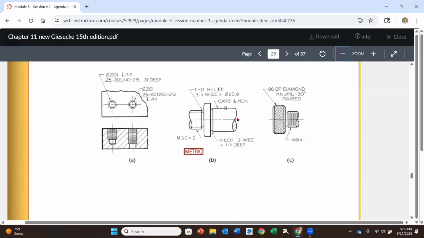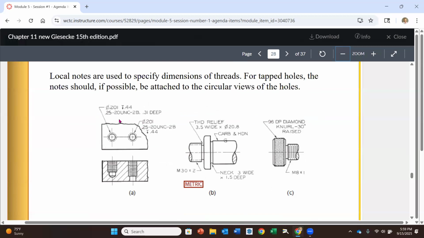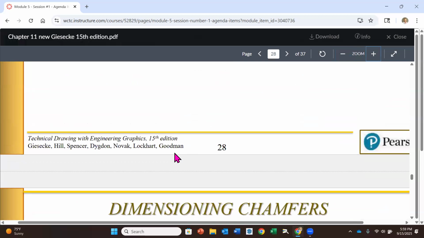Dimensioning threads. We're going to be looking at fasteners and threaded features more specifically in our next unit. So we'll be covering this more in detail then, but you're going to notice here that when we call out fasteners, the holes are going to look a little different. In the circular view, we're going to see a hole that is going to be an object line in the middle. I'm going to zoom in here so we can see that.